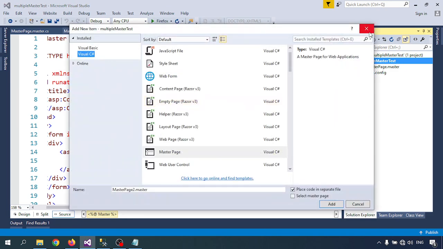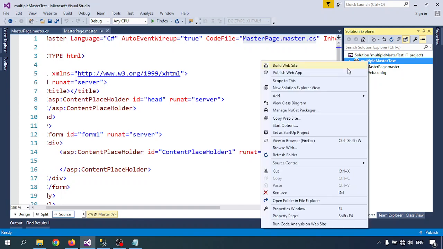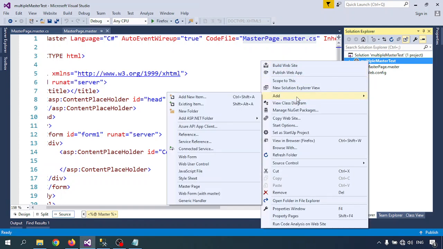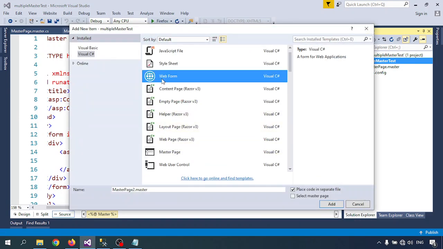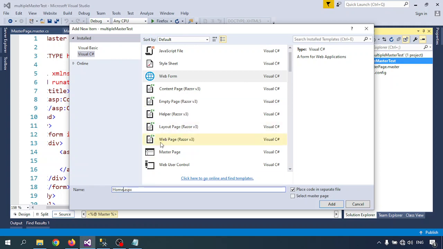Same method: I will right-click on the project, go to Add New Item, and give the name for the web form. Just assume this is my home page. I'm going to check Place code in separate file and Select master page. If you uncheck this one, it will not include the master page. I want to include the master page, so for that, just click on this button and click Add.